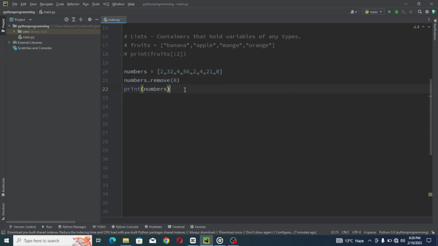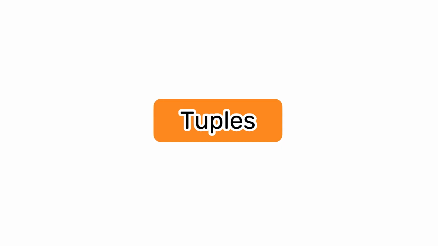So this was the concept of lists in Python. Always remember that lists are used to store multiple items in a single variable. So guys, that's it. We have learned how lists work in Python.